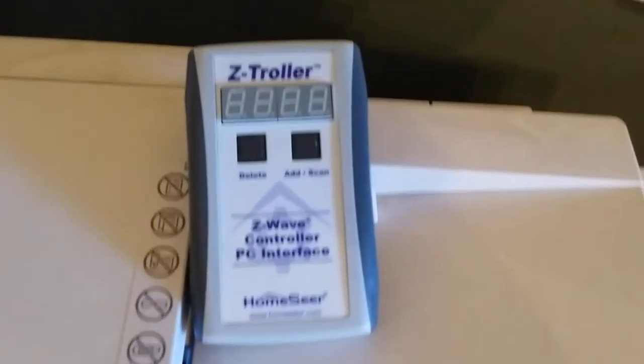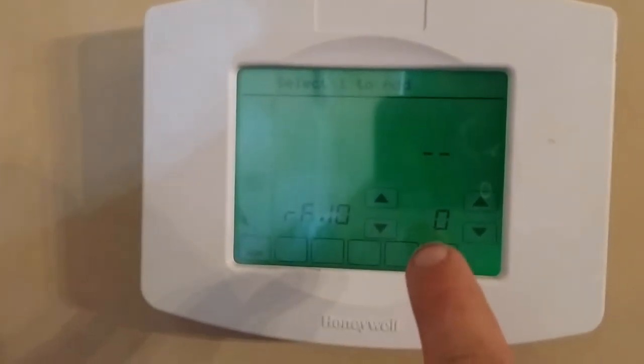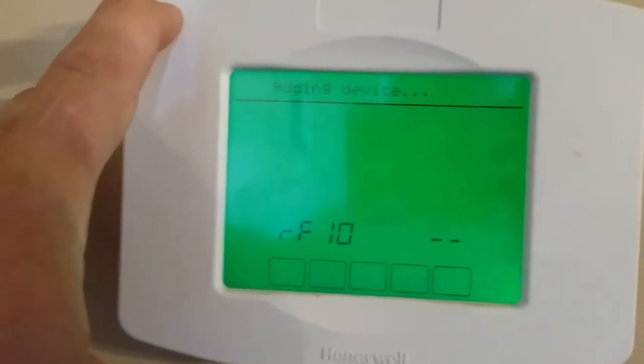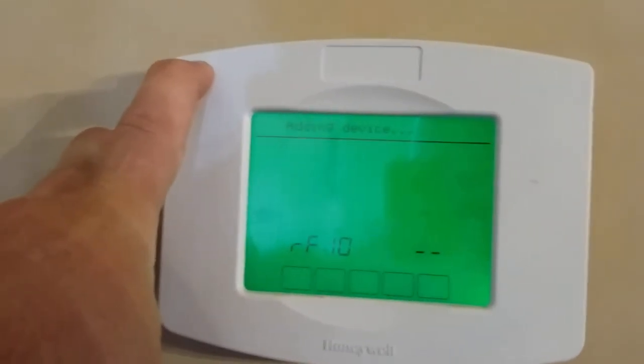All right, so now I have my Z-Troller in hand. So we're going to need to change this from a 0 to a 1. So we'll come down, we'll hit add, we'll come up. Now it's been a while since I've added devices. I'm not sure if I have to hold that button or not.